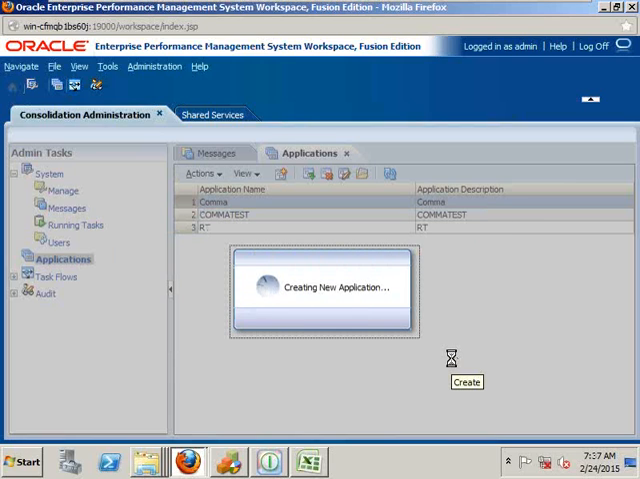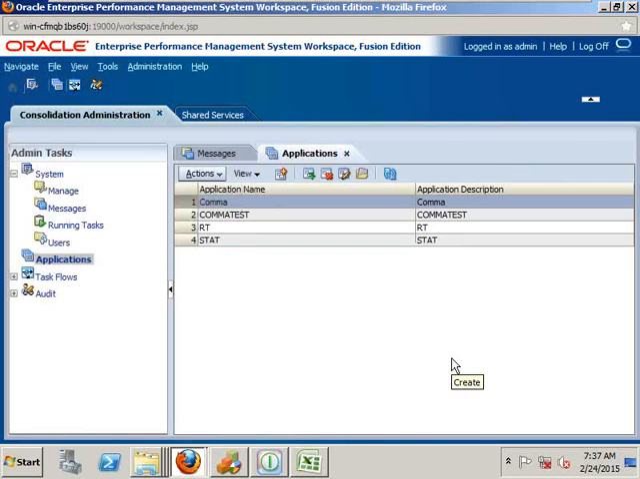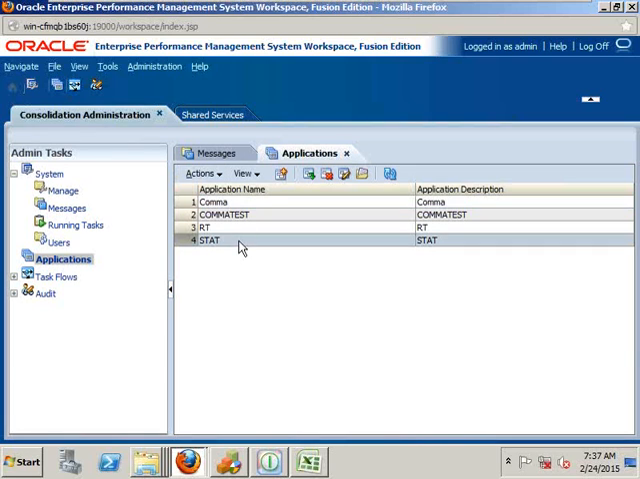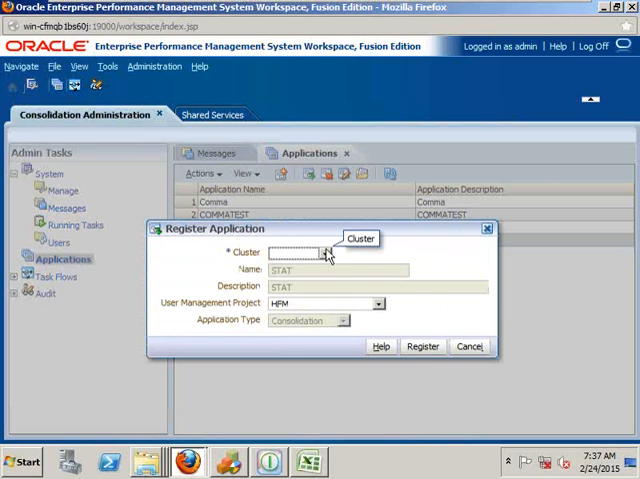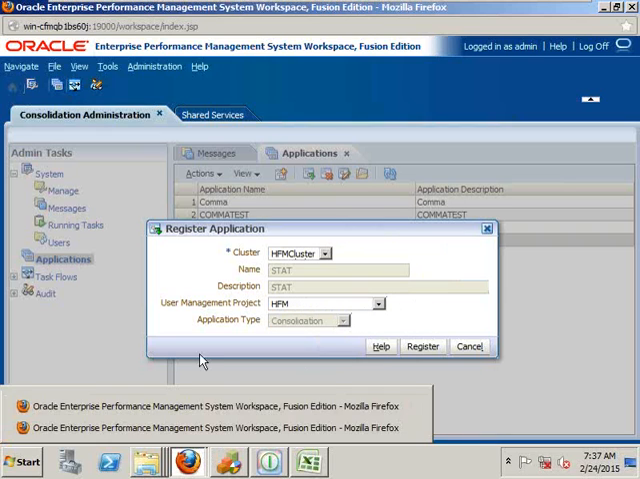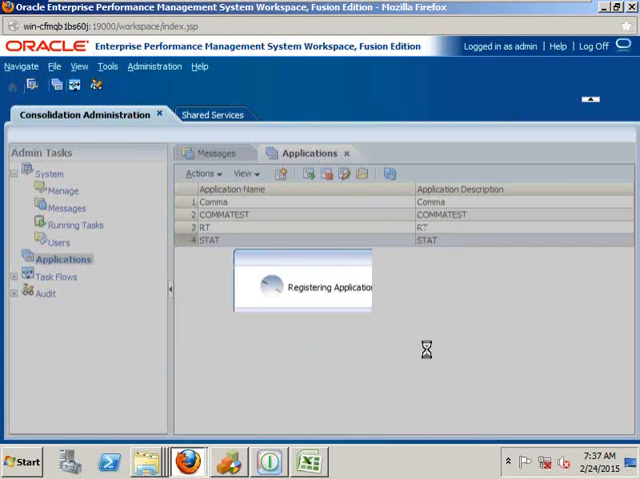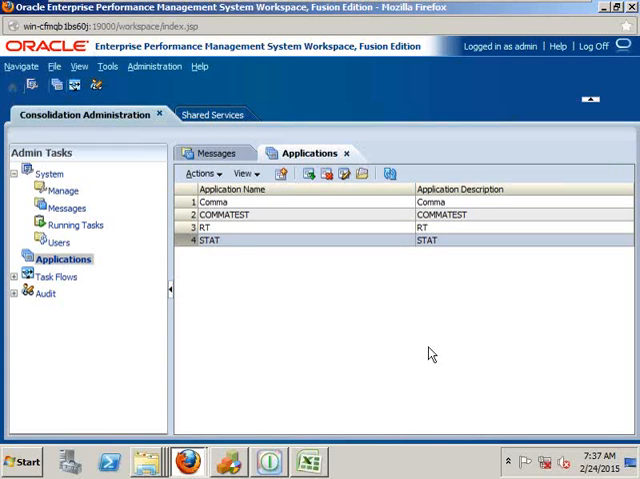Create application. So your application has been created. Now you have to register the application. For the same information, for the same cluster, you need to register the application also under HFM application group. So once you created, you can go and see in your shared services whether your application has been created or not.